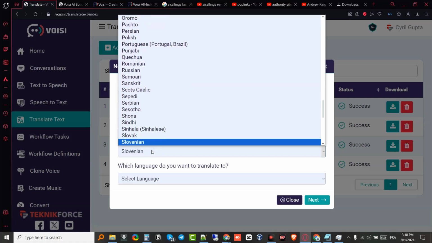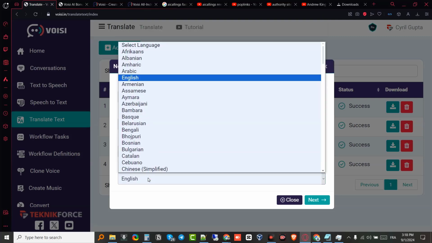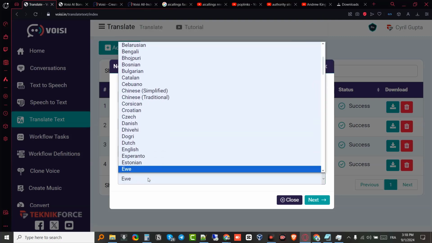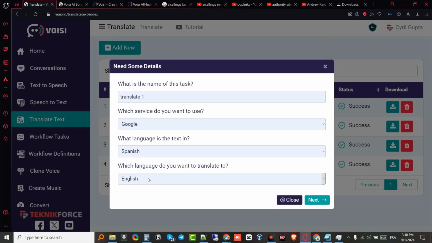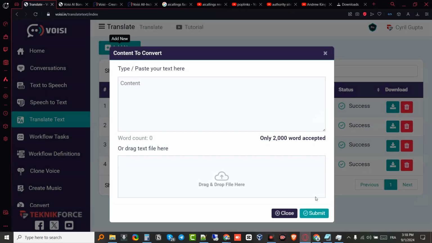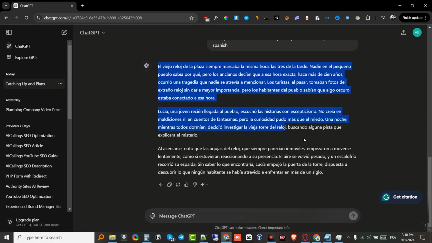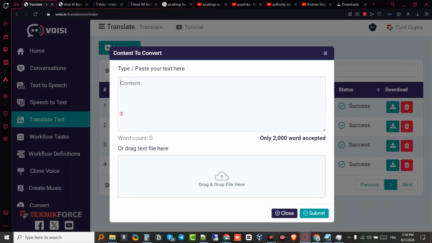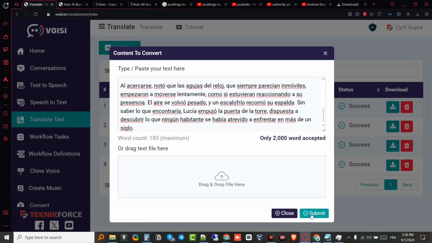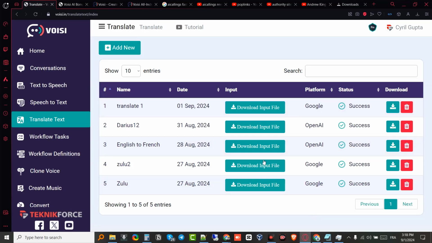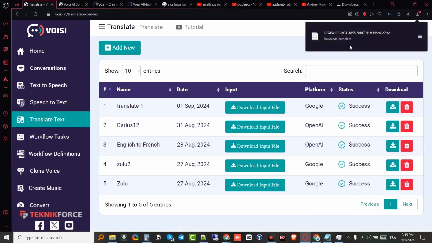So let's search for Spanish here. Here we go. Then we are going to go with English. So Spanish to English. Then we're going to click on next, and we are pasting our content. This is from ChatGPT. I told it to generate something in Spanish for us to test. Then we are going to paste here, click on submit, and here we go. So translate number 1. Let's download the output folder.